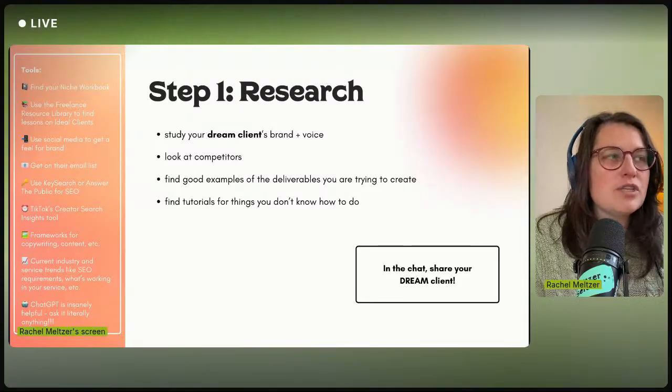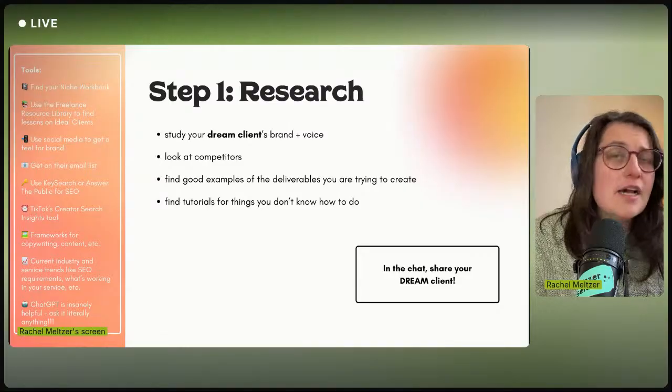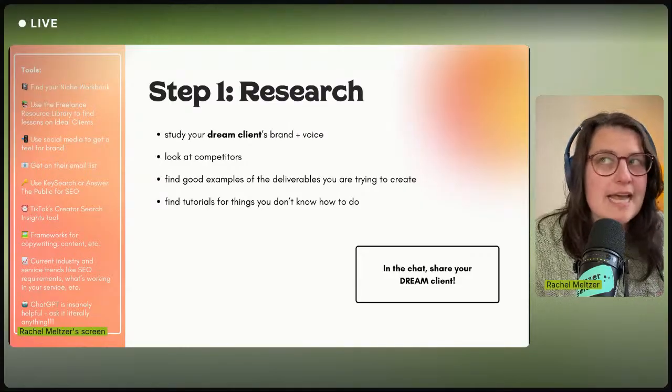You can also look up frameworks for things like copywriting, good content, frameworks for writing a good email sequence. I love Liz Wilcox.